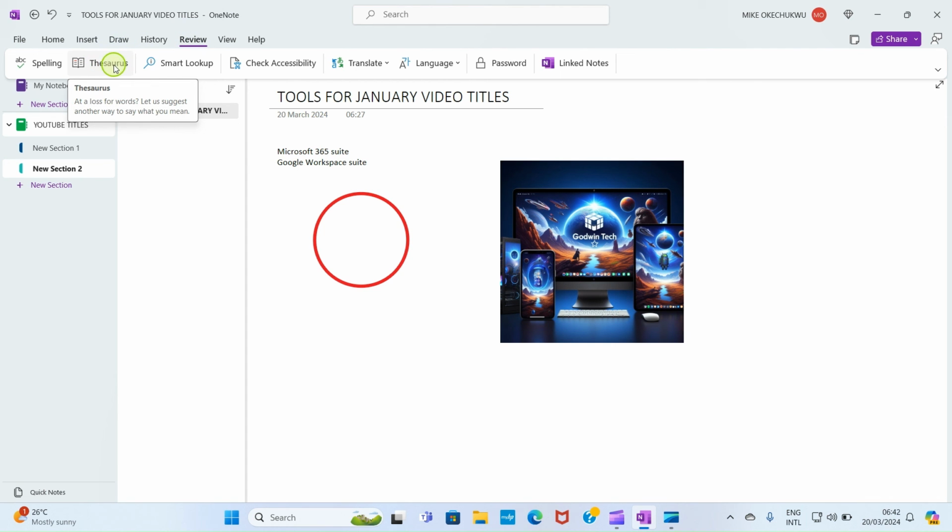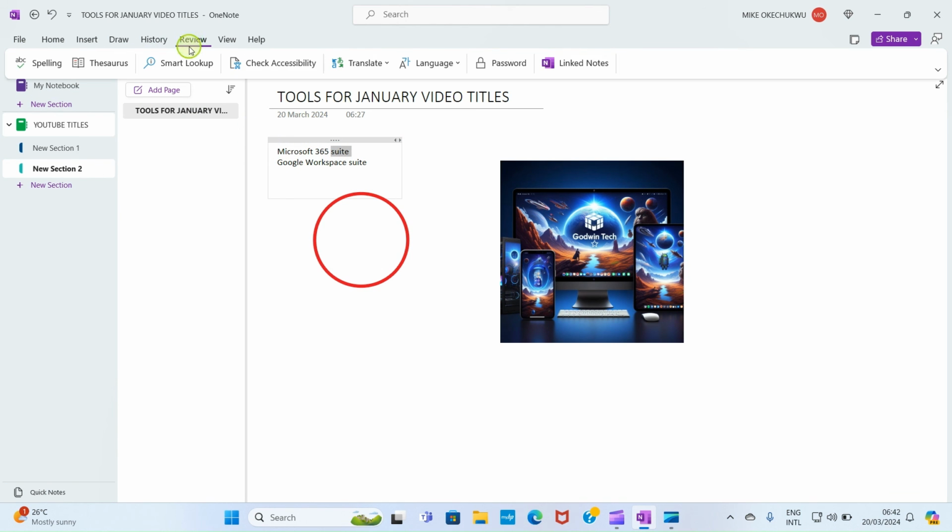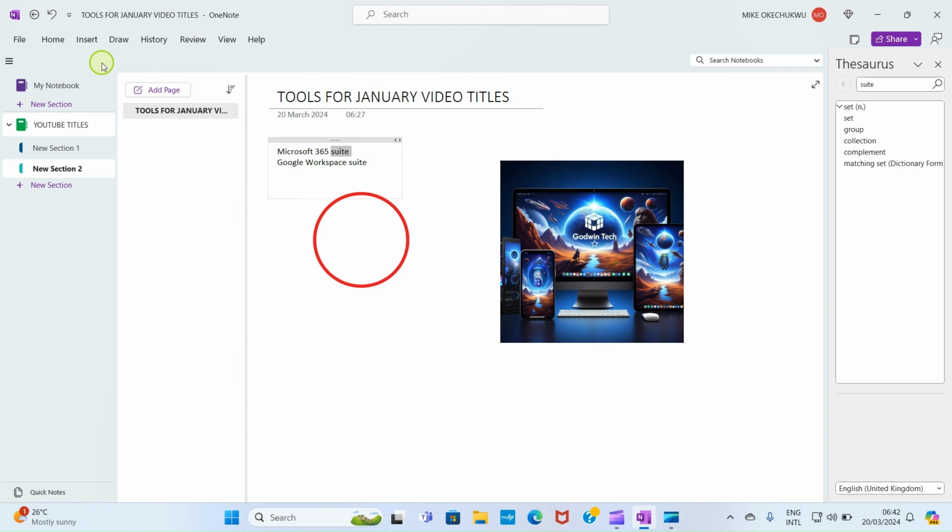Then let's still get to the review and check some other things. We have this thesaurus, which allows you to find a word that is closer in meaning or similar in meaning to a particular word. So let's see how we use it first. Let me click here and select suit. Once selected, I will click review and then click on this option. You can see suit now, it has given me some words that are closer in meaning to it. It says set, you have group, you have collections.